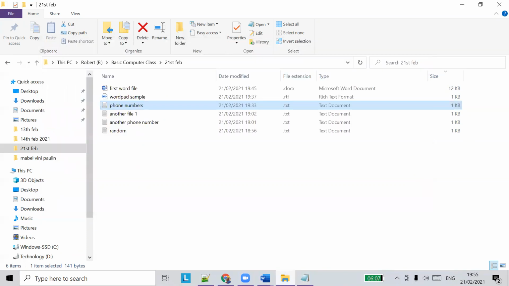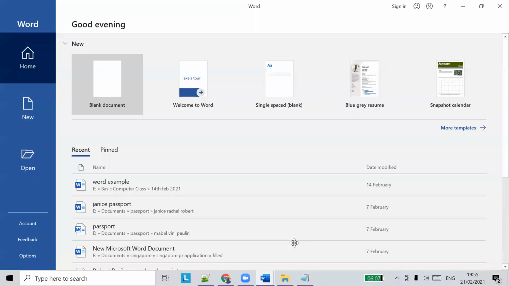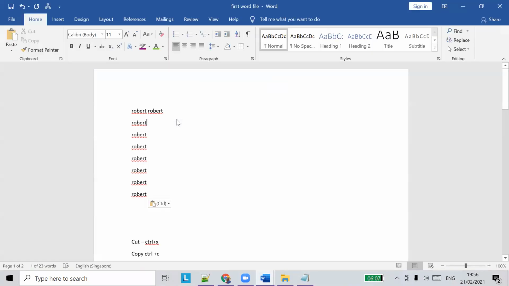If you are good with the shortcuts, you can do all those things easily and use your Word file faster. That's the purpose of having shortcuts. So that's it about shortcuts.